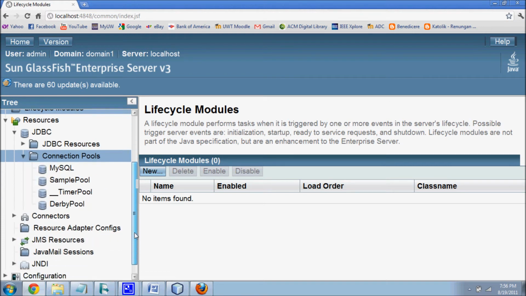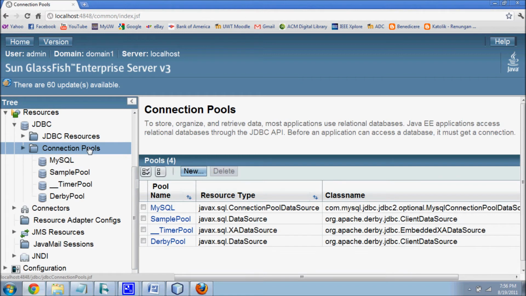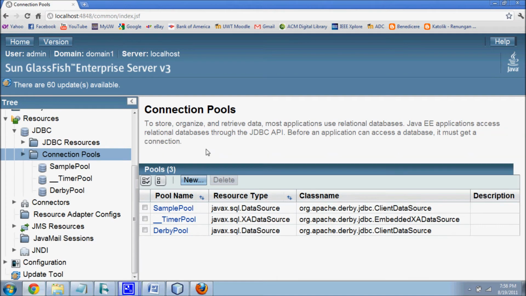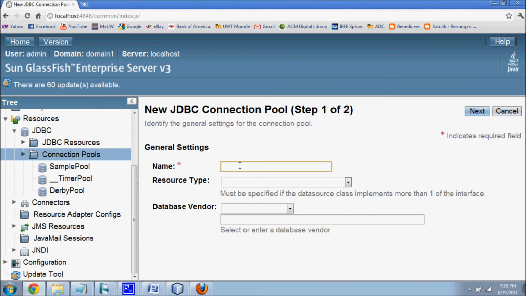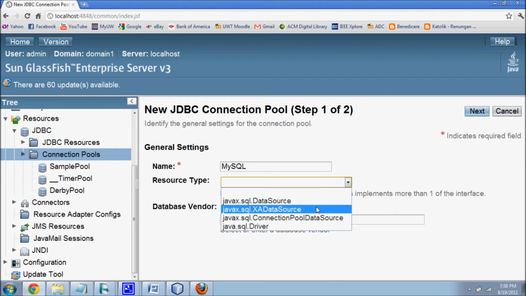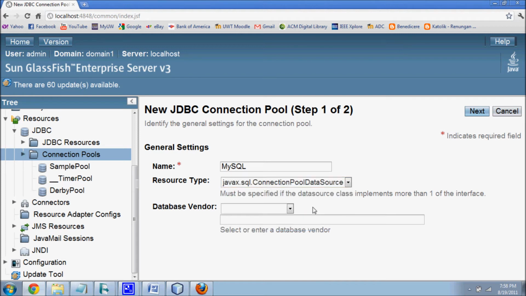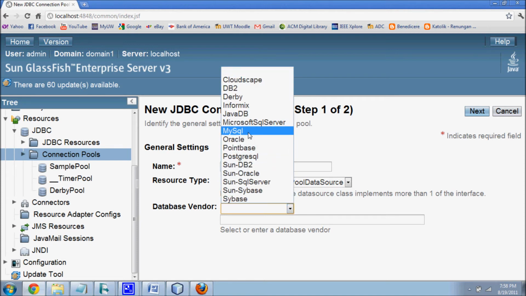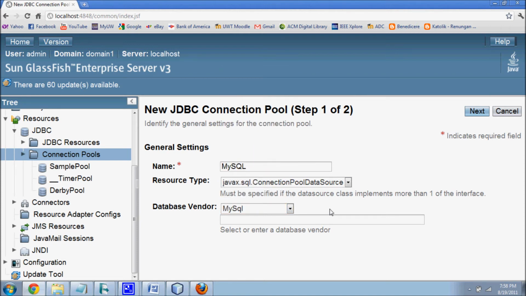Step 7. Click on the Connection Pools under the JDBC menu. The Connection Pools page will be displayed. Step 8. Click on New. Step 9. Enter a name for your JDBC connection pool. Then select java.x.sql.connectionPoolDataSource as your resource type. Then select MySQL as your database vendor. Step 10. Click Next.